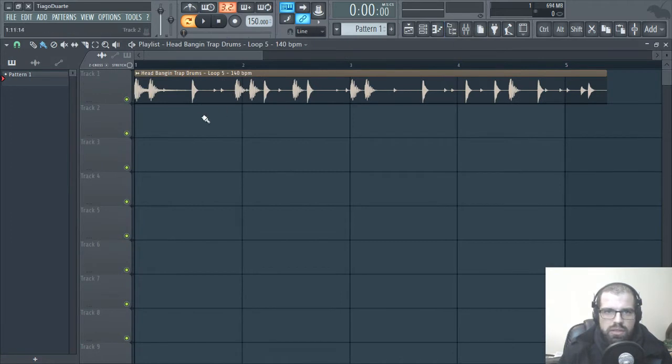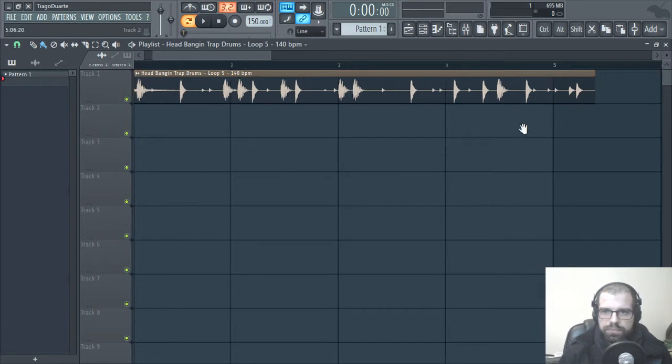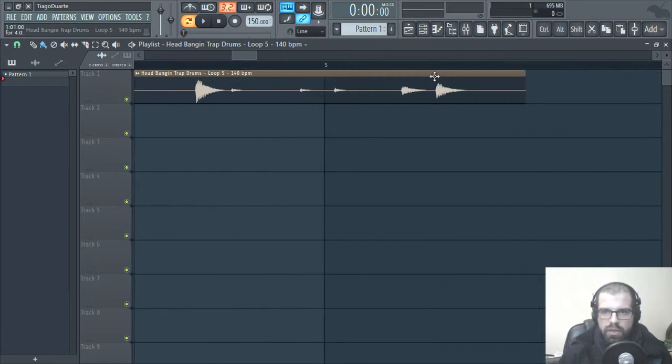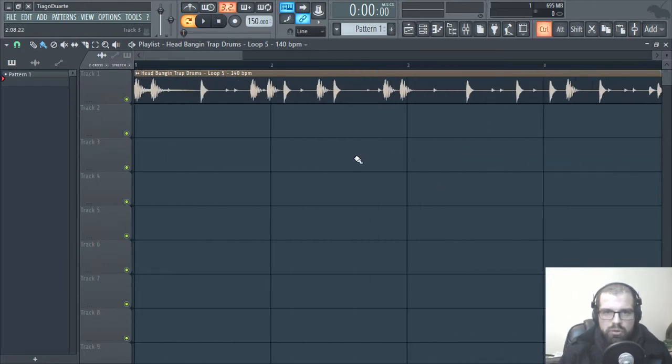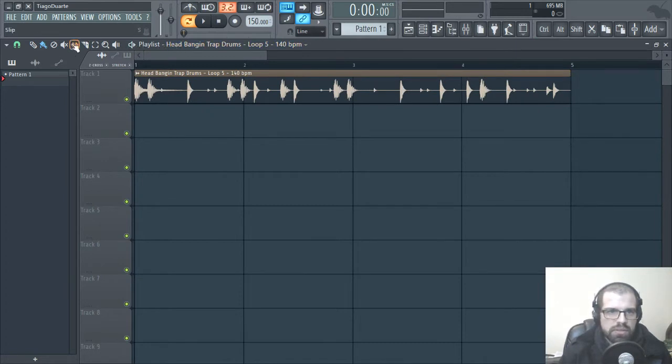So let's go here and stretch this drum loop so that we can have 150 BPM. So let's go here to the stretch. First, we have to go to focus audio clips here in this icon, and then go to stretch. And here we have to zoom in, and with Alt selected, I'm going to stretch the loop like so.